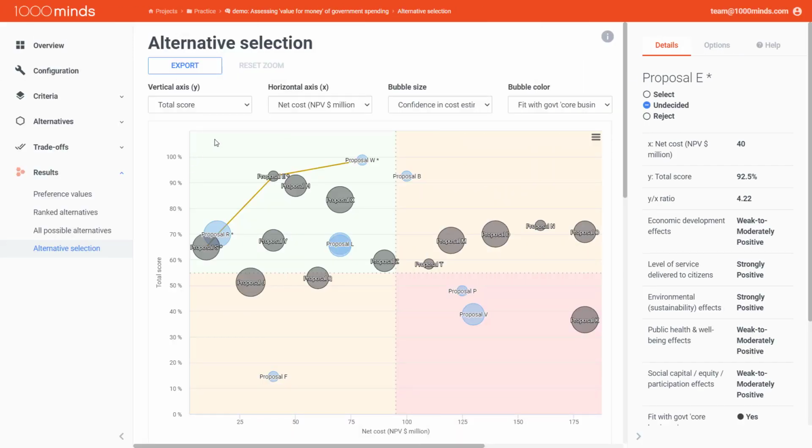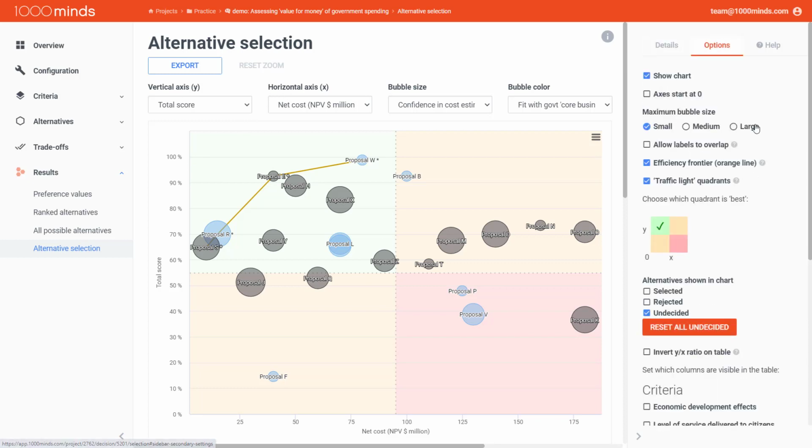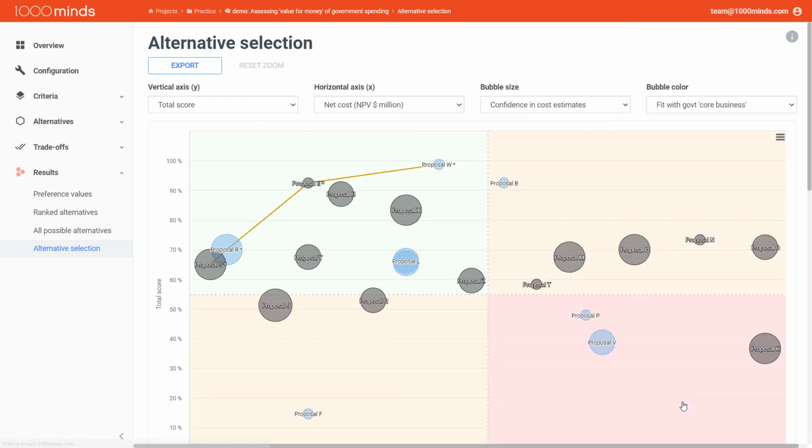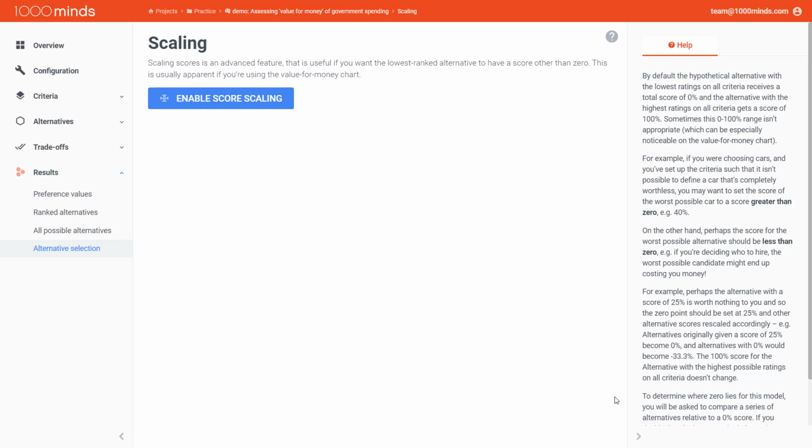In the menu on the right, we'll go to Options and scroll down to where we see Scaling. Here we click on Learn More. This brings us to a brief introduction to scaling and some information about what situations it might be useful for. To begin scaling, we click on Enable Score Scaling.